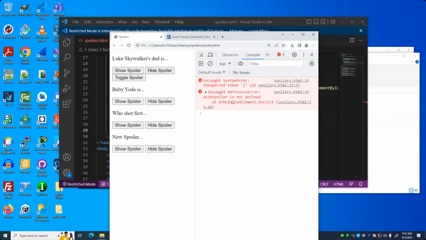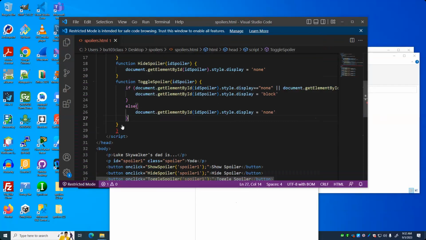And again, we get sort of the same thing. Instead of saying unexpected and, it says unexpected token. What that means is it got something that it didn't expect. Unexpected and means it didn't get something that it thought it would. Unexpected token means it got something that it didn't think it needed. And in this case, obviously, it is the extra brace.